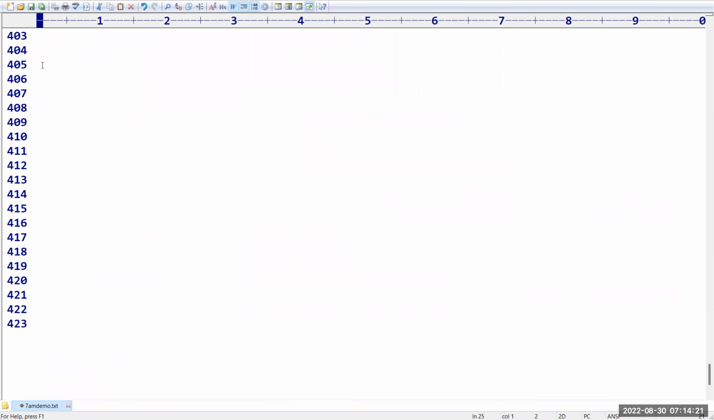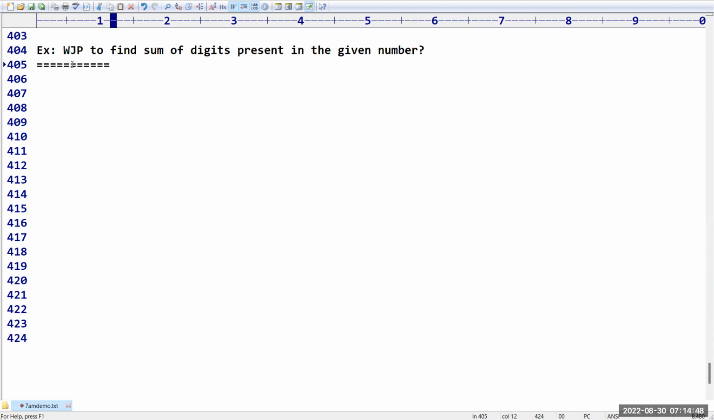So today also I need to go through some programs. Maybe it will be easy for you to understand, so have a look once. Some 4 to 5 programs today I'm going to cover. First program: write a Java program to find the sum of digits present in the given number.